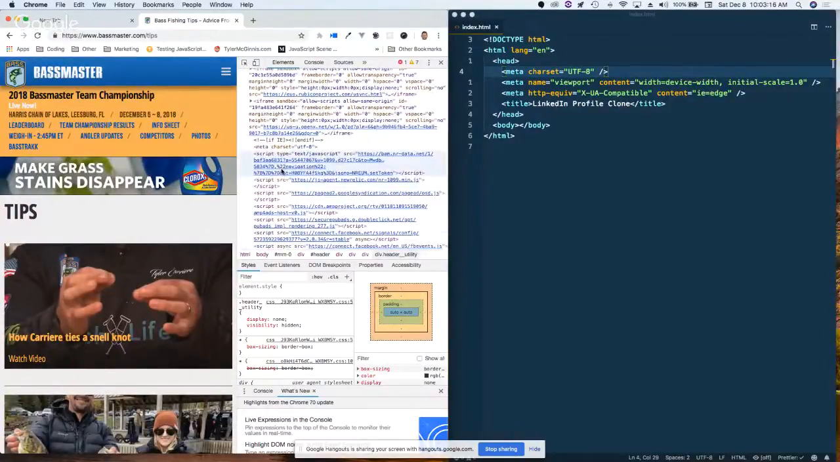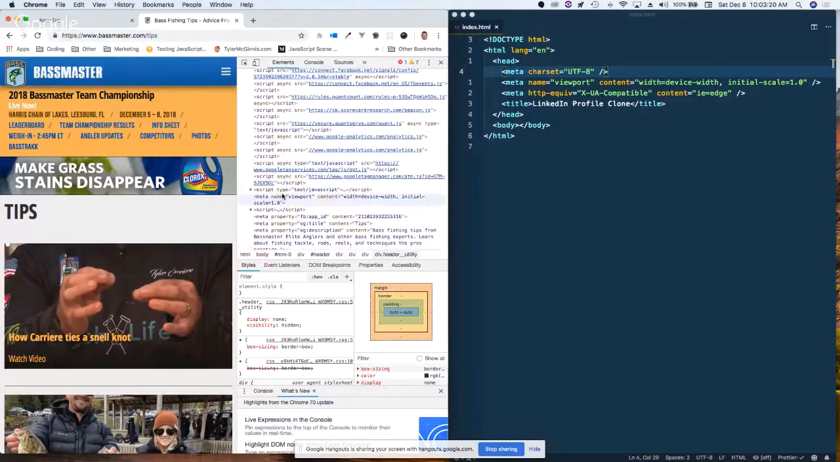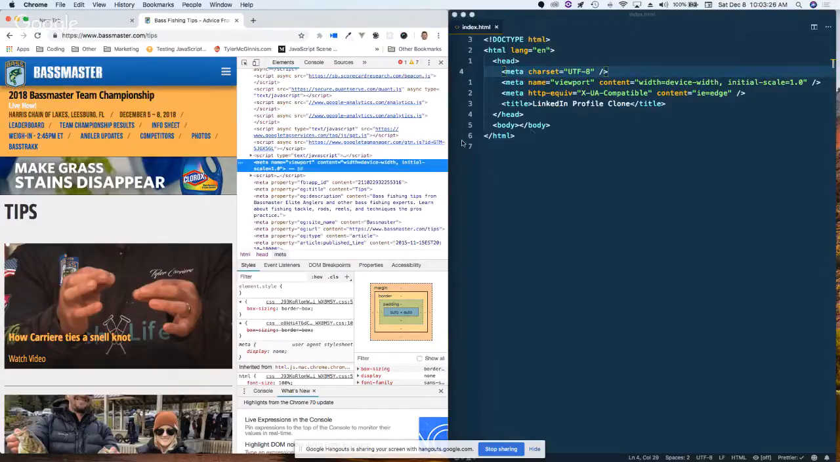We can see they have a lot of JavaScript script tags. Here's the same thing we have, the viewport, see right here. So this is going to tell the browser, hey, if your screen is really small, I want you to do it this way. If your screen is a little bit bigger, I want you to do it this way. If your screen is huge, I want you to do it this way. So that's what the viewport is, what you're viewing the website on.